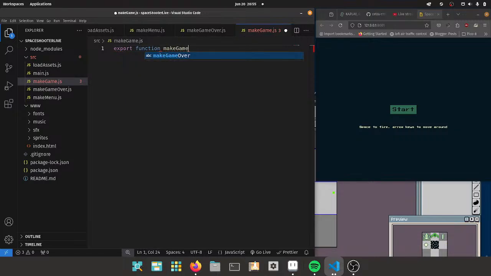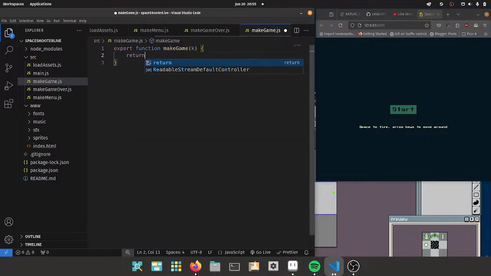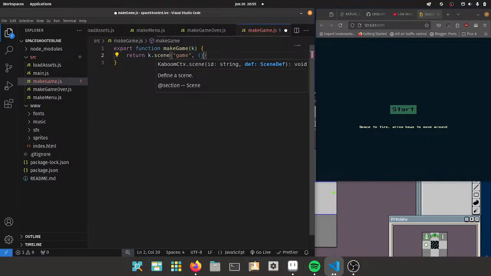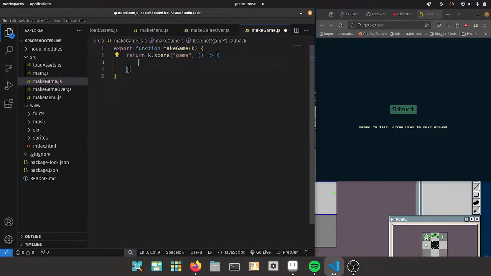which we're going to call make game, which takes the k context. Hopefully this is all feeling very normal by now. It returns k.scene, which we are going to call game, and it runs an arrow function, which everything's going to go inside of. Okay, that looks good. Then we're gonna create our game objects, just like we've been doing. So I will copy all those over and we'll look at them. I'll see if there's anything that's new.